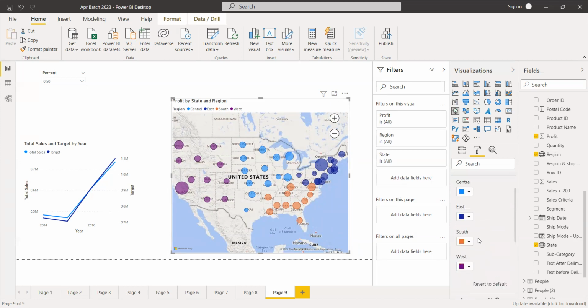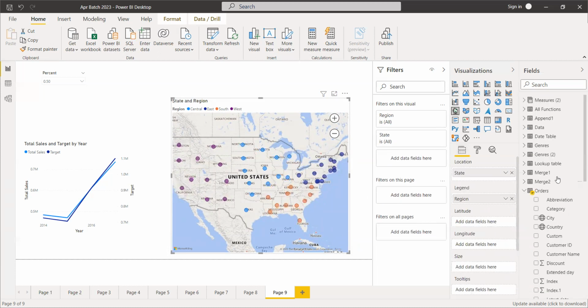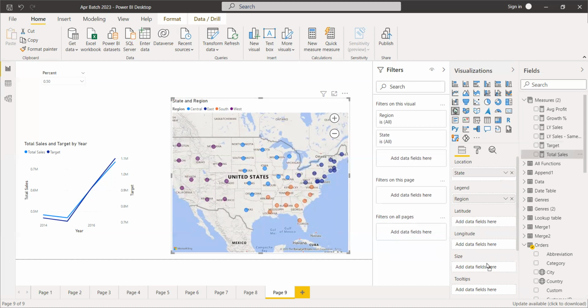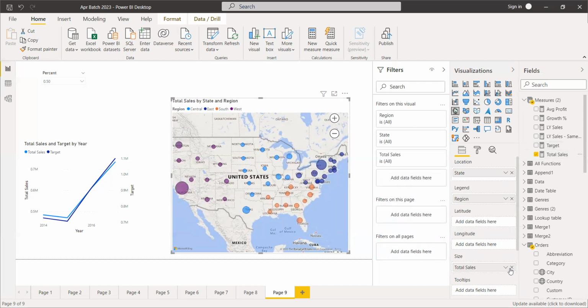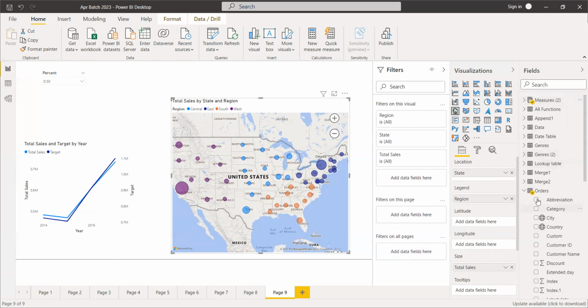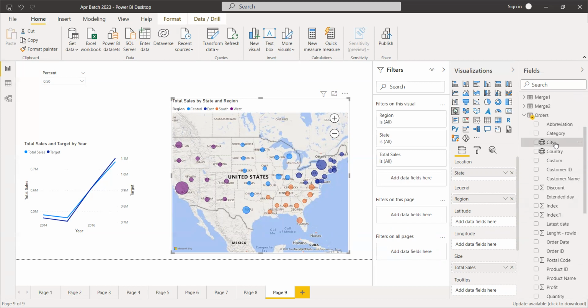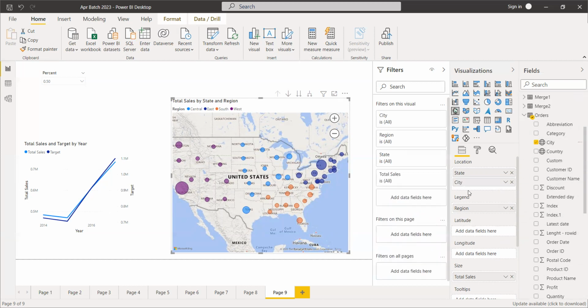And you can even change the data colors in here as such. Okay. So instead of profit in here, I can even use that from the measure also, like sales. And we can add another level of data as well. So under the state, I can put city.